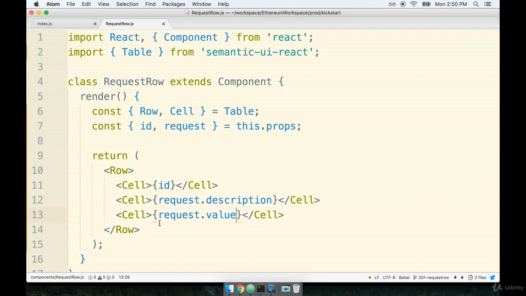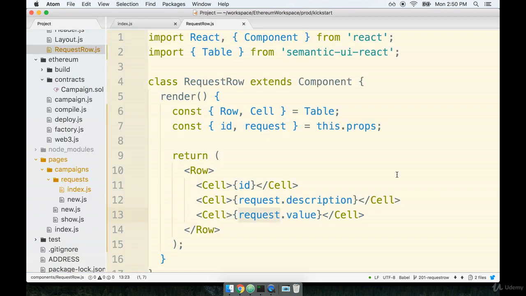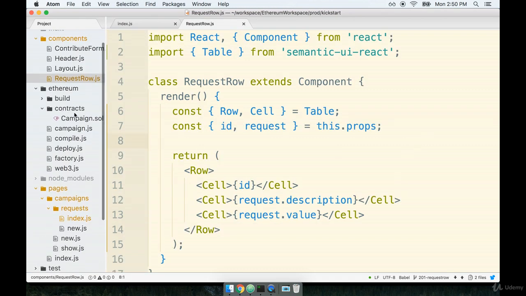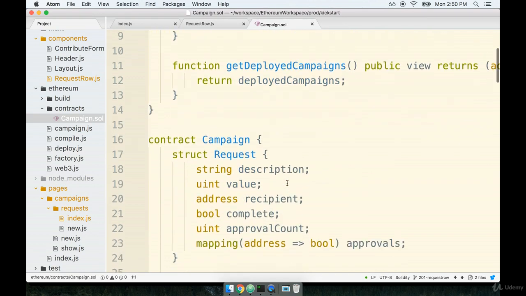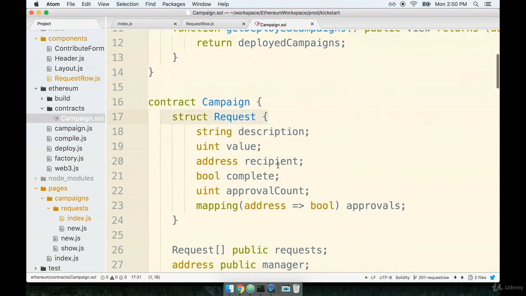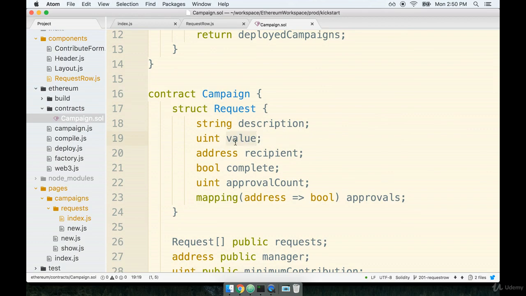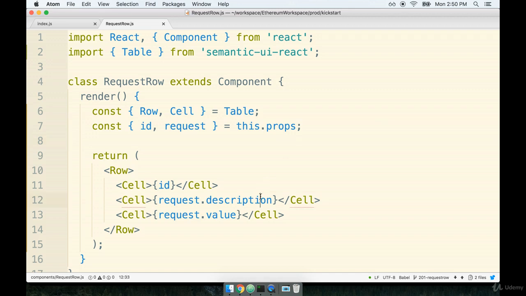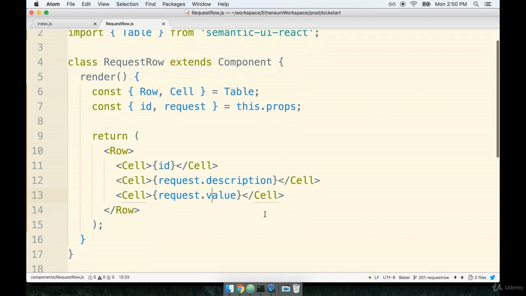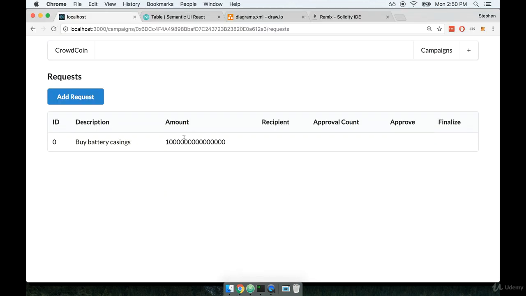Remember that if at any point in time you forget the different properties that are tied to an individual struct, you can always go back to our campaign file, the campaign contract itself, and get a quick reminder of the different properties that are tied to a struct. So right now, if I open up my campaign.sol file, I can always look at my request right here, and you'll see that, yep, we call that thing value, not amount. All right, let's make sure that the value is showing up inside the browser as well. All right, now when I go back, you'll notice that it's a very large number here.